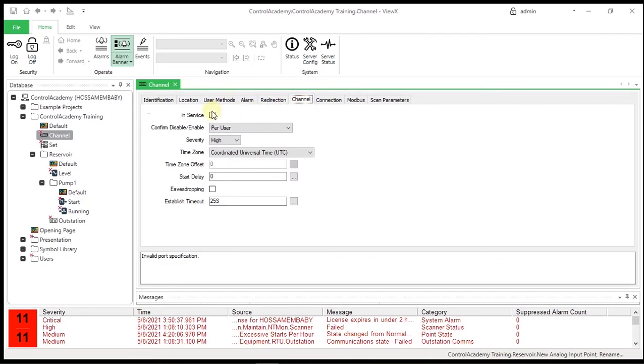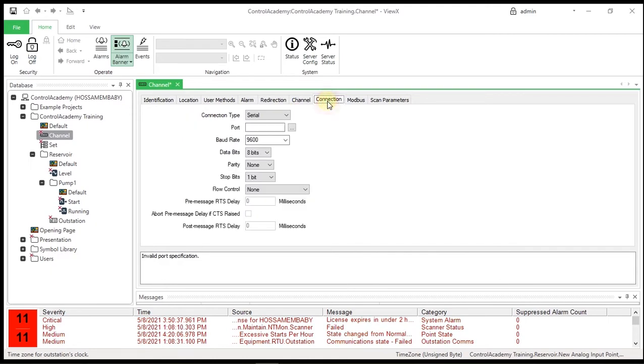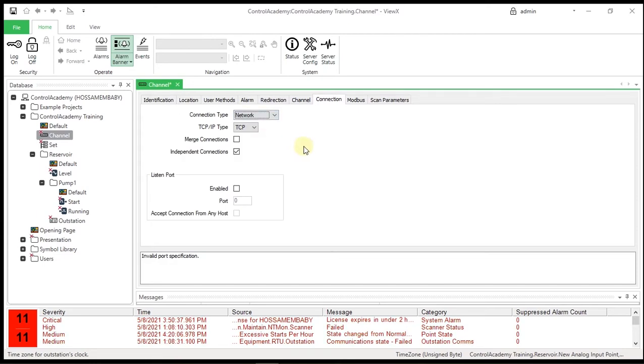On the Channel tab, select the checkbox to put the channel in service. Ensure that time zone is set to Coordinated Universal Time. This is the time used at the outstation for time stamping events, and in some cases, it is also used for time-based control sequences. On the Connection tab, configure the connection type to network and TCP/IP type to TCP.